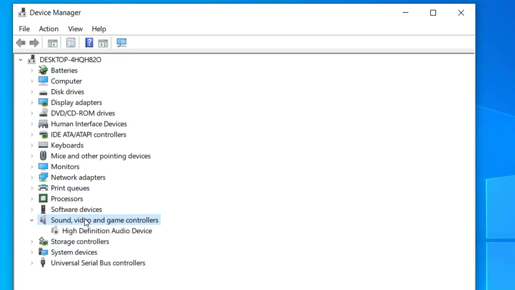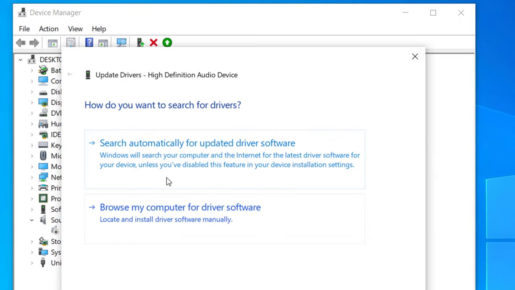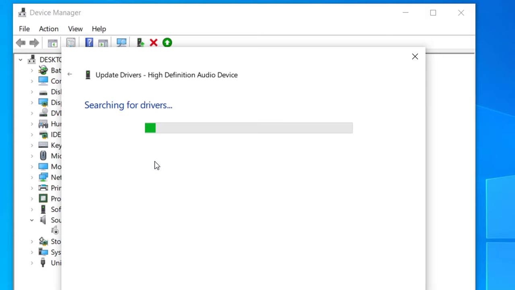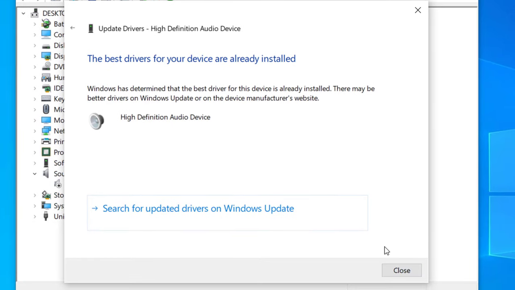And after you download the drivers, after you can see this high definition audio device, right click on the device and click on update driver. Click on search automatically. So here on my computer, the latest version of the audio device is already installed. So click on close, and if your computer needs an update, then you can update the driver first.